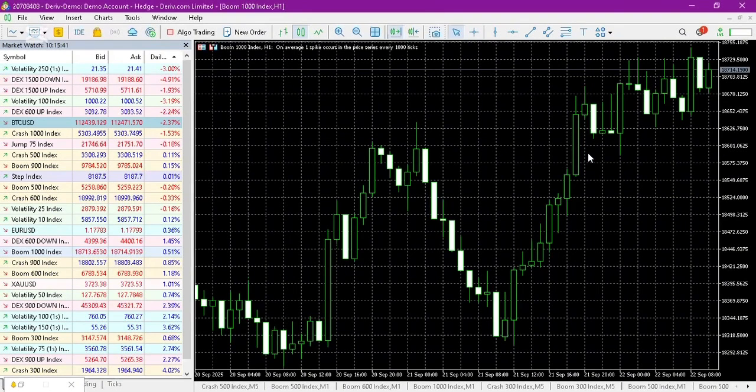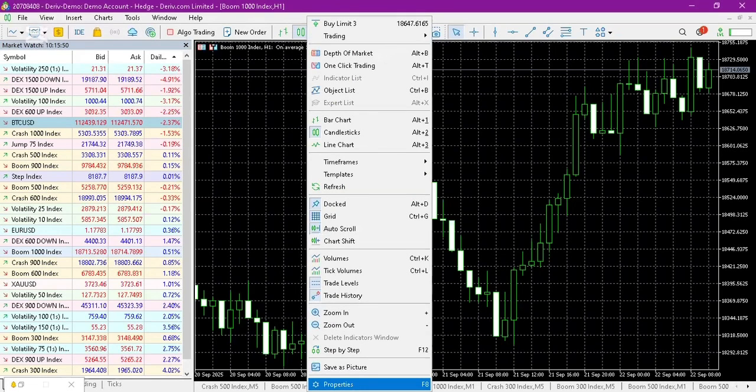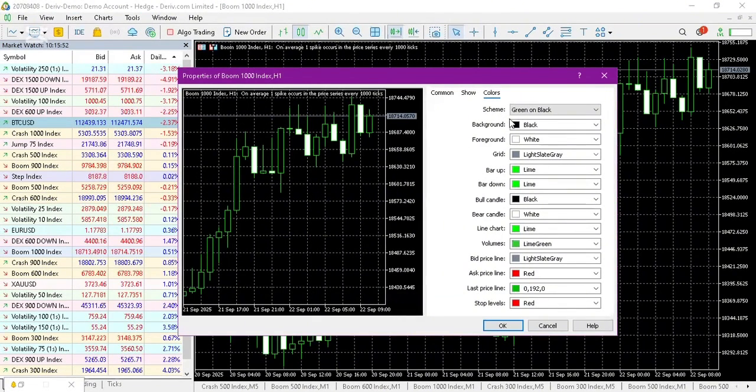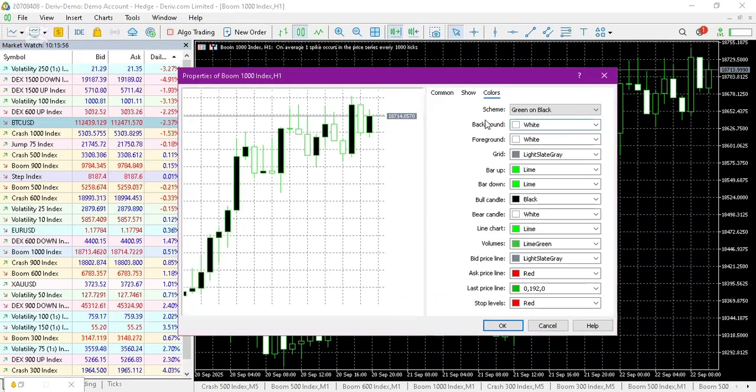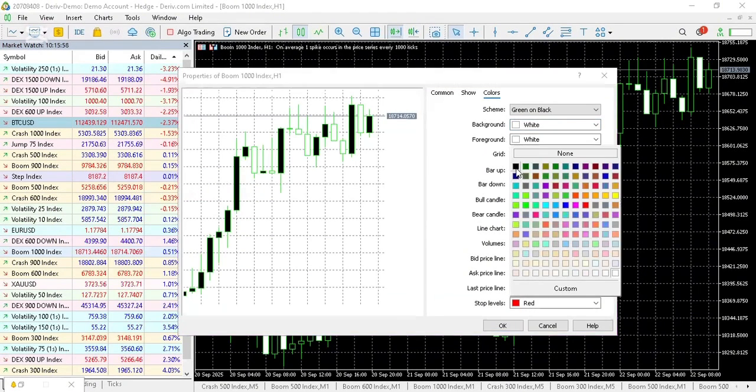If you want to customize this page, what you do is you right click like this, then go on properties. This is where we are going to change our colors. As for me, I prefer background white. Then foreground should be black.